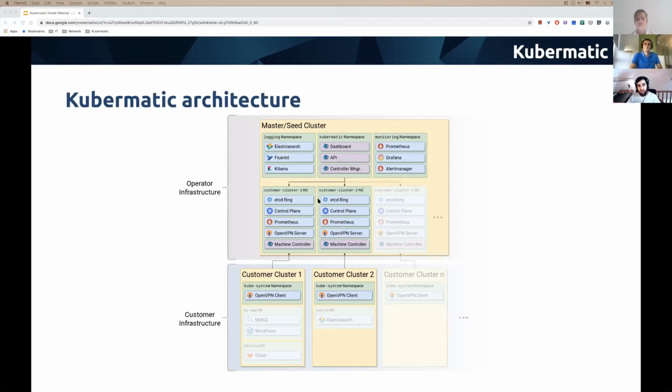And here, the seed clusters are basically the ones that you see below, the customer cluster, one namespace, etc. So those ones are running the control plane of the Kubernetes customer cluster. So here you will have all the control plane from Kubernetes, so API server, scheduler, etc., etcd, Prometheus for the logging, OpenVPN server, machine controller, and I will go back to the OpenVPN server and OpenVPN client in a minute in the expose strategy, and I will give some detail about those a little bit later. So this is, again, the typical architecture, typical deployment.